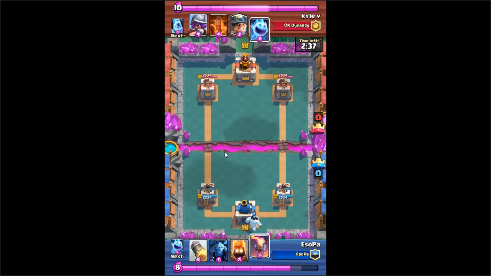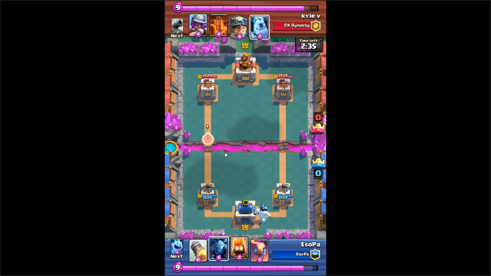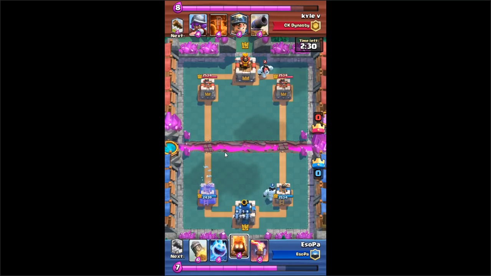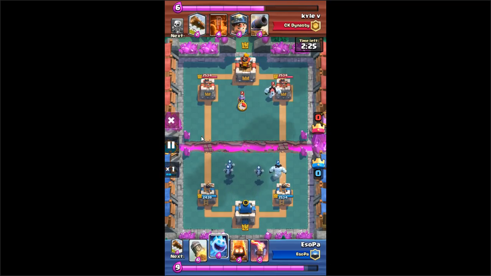I drop Ice Golem. He plays an Ice Spirit at the bridge. I kind of have to let it go. He drops the Ice Golem. I drop the Minions. And this is when he plays his Musketeer. He plays his Musketeer very well here.